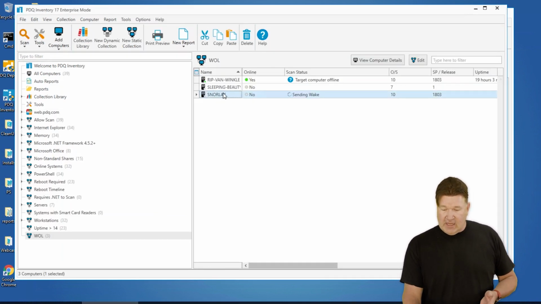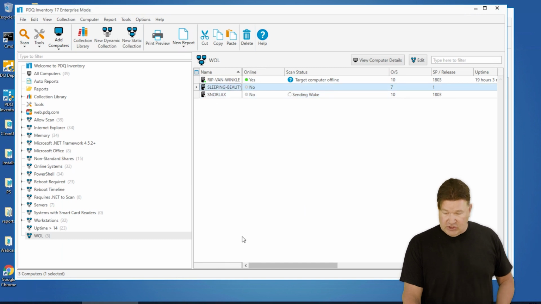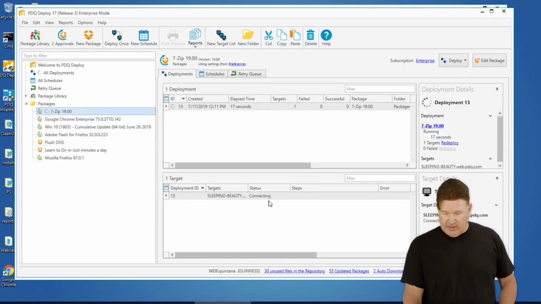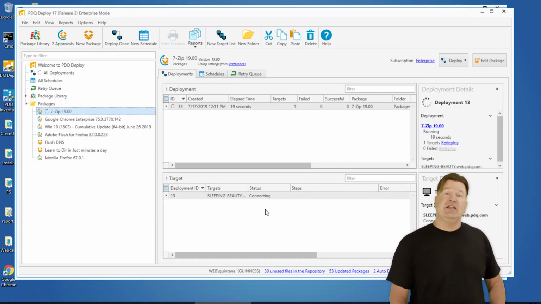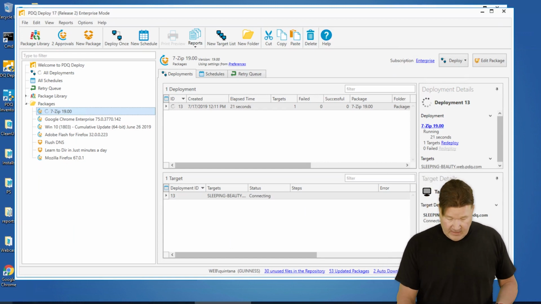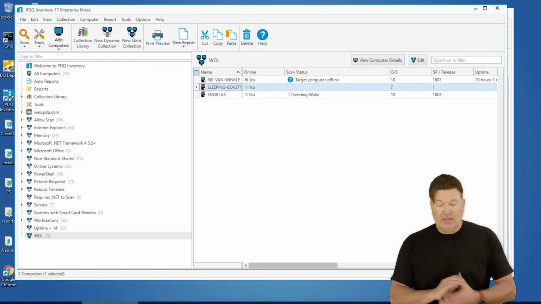So Snorlax is still waking up. Sleeping Beauty should be getting, let's check our deployment here. Trying to connect, so it's sending that Wake on LAN right now. And all is said and done, these will be woken up. They'll be deployed to and scanned, and that's how Wake on LAN works.